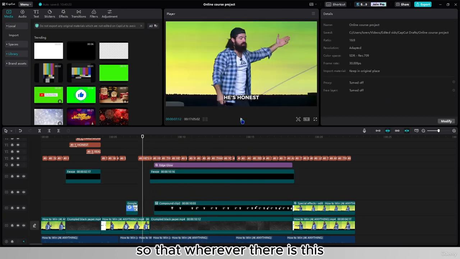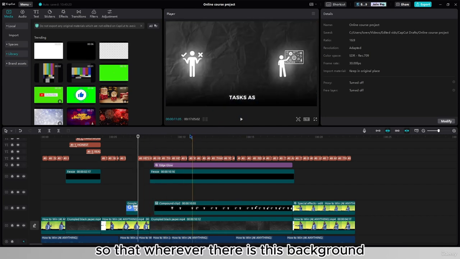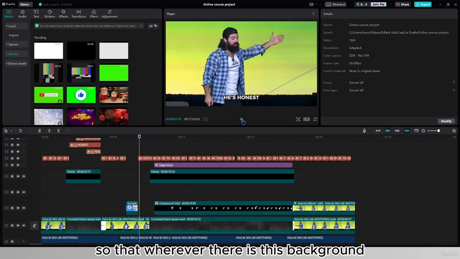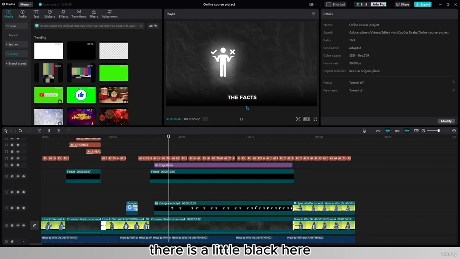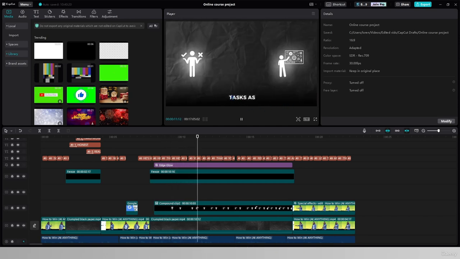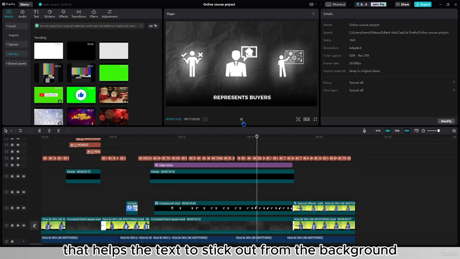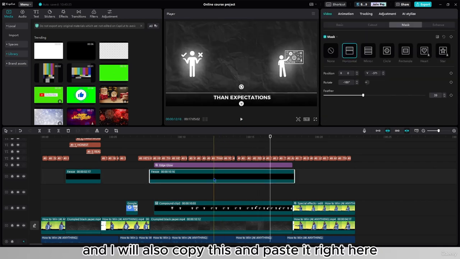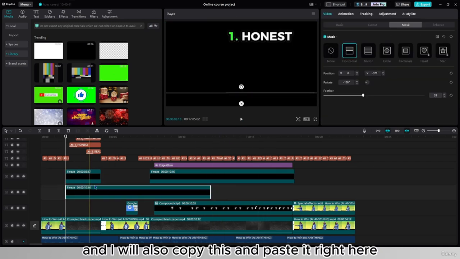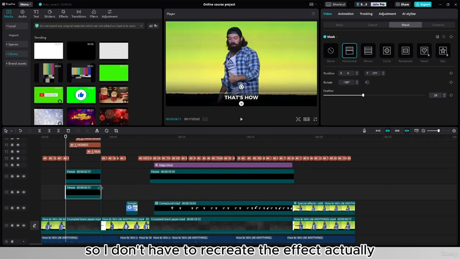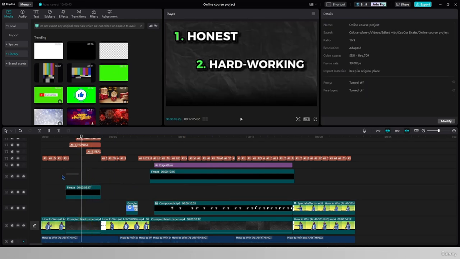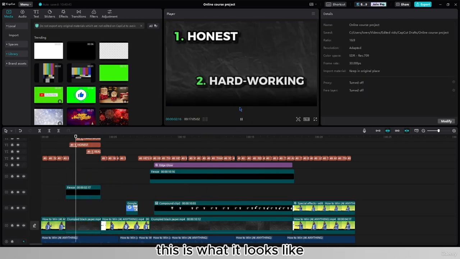So that wherever there is this background, as you can see, there is a little black here that helps the text to stick out from the background. And I will also copy this and paste it right here so I don't have to recreate the effect. Actually, there we go. And as you can see, this is what it looks like.